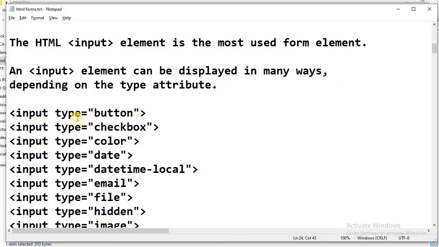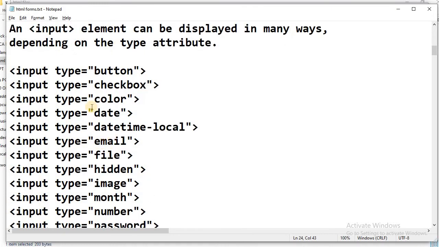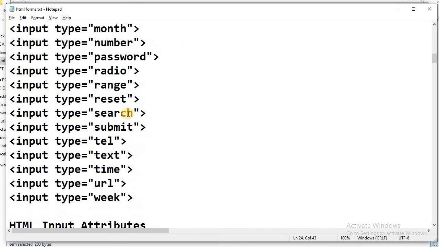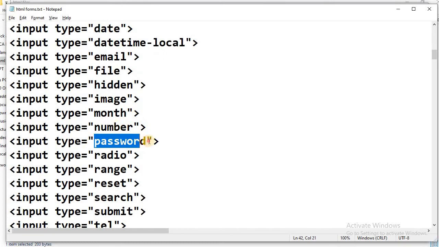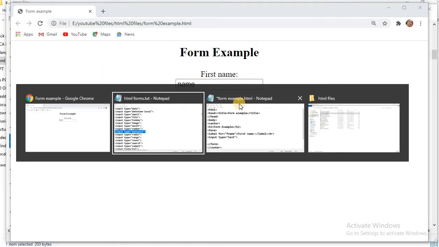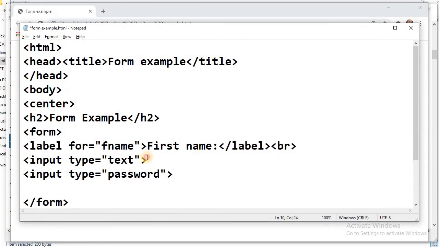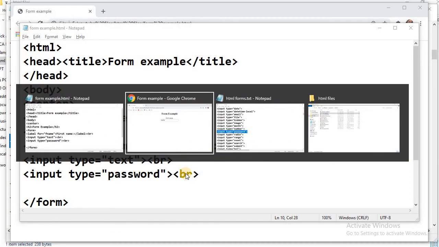So you can see we can add such text boxes here. Let's say if we want to get a password box, so the type should be password. So we simply specify the type as a password. I'll copy this password. Let me use a BR tag so that it will be on a new line. Obviously we need to align it properly.